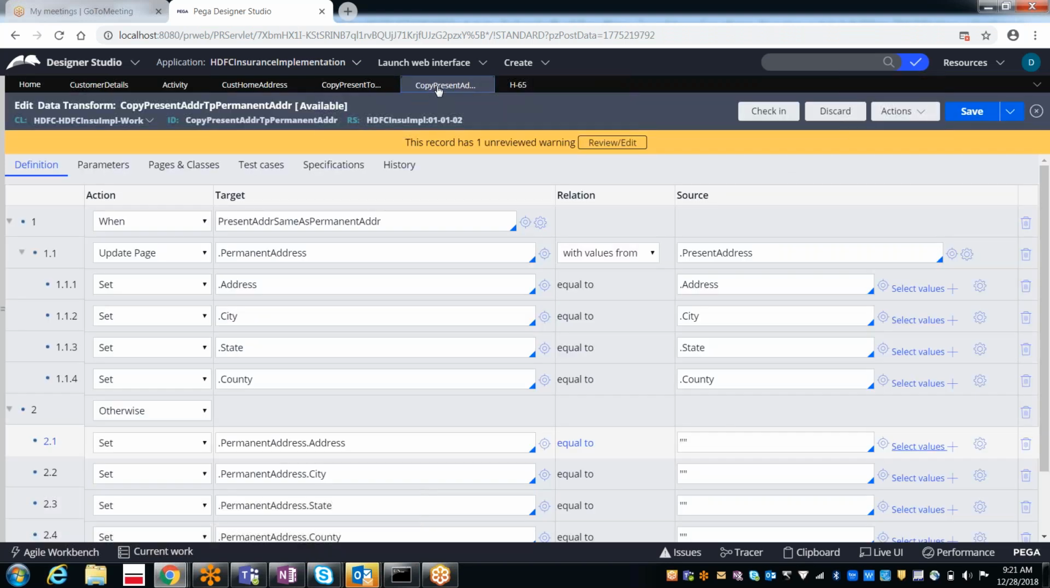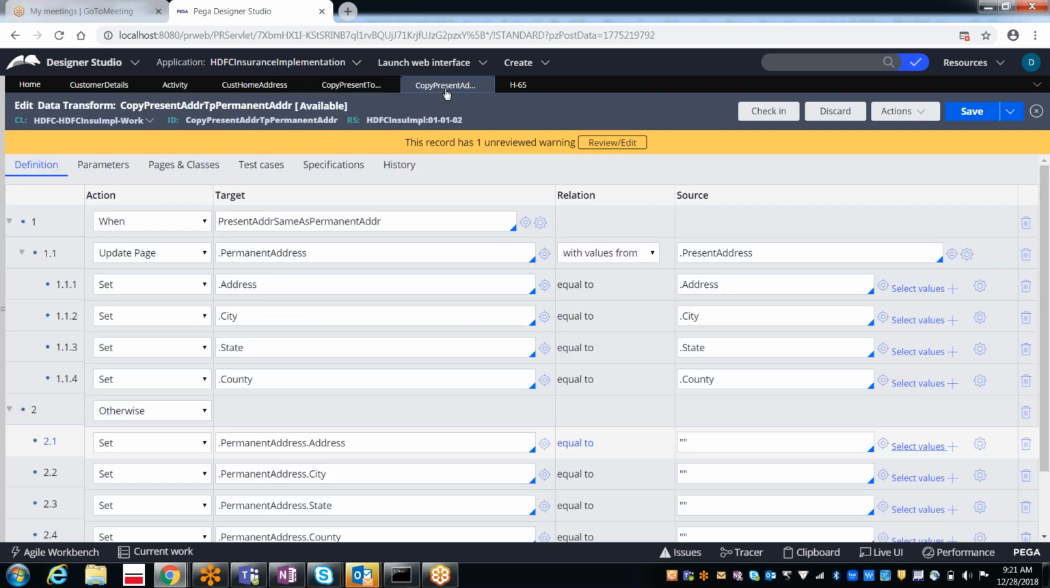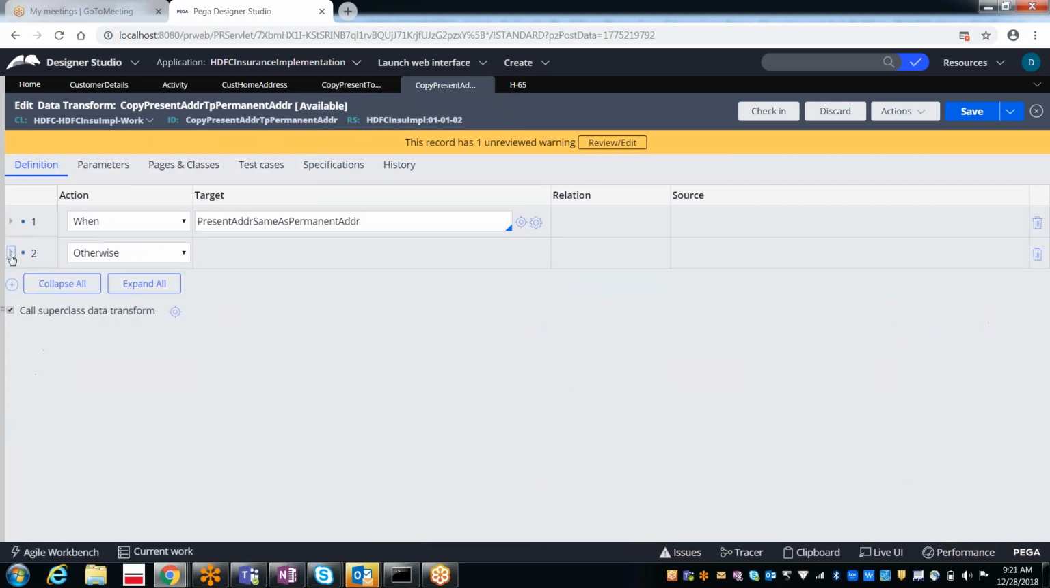So these are the ways of achieving the functionality. As I said, once you create the data transform, you can use it from multiple activities. Not only in this activity, you can have multiple activities, and in each and every activity, you can call the data transform through the apply data transform method. So this is one way. And one more thing is, in case you have multiple data transforms, it is possible to call a data transform also from another data transform.